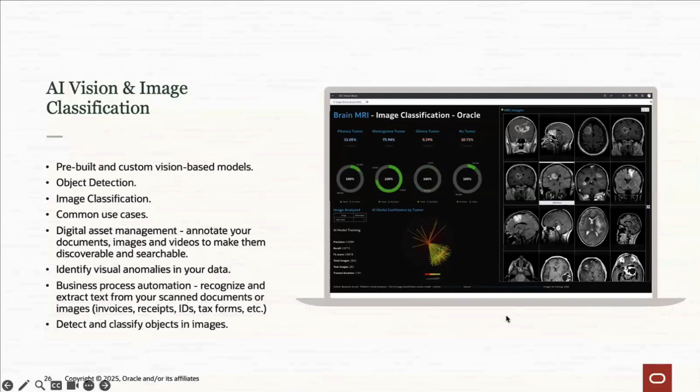And the central theme with vision and AI is you take an image and you find either a common feature that you're looking to find, or you're going to find something that's an anomaly that breaks the norm that you don't want to find.